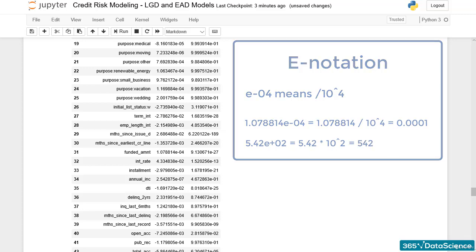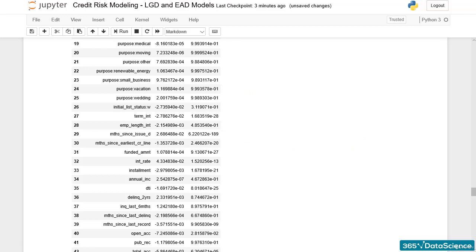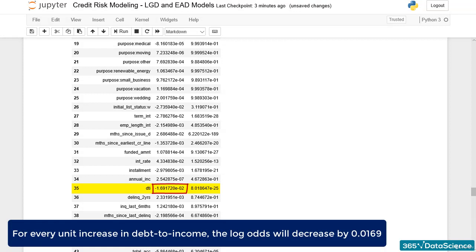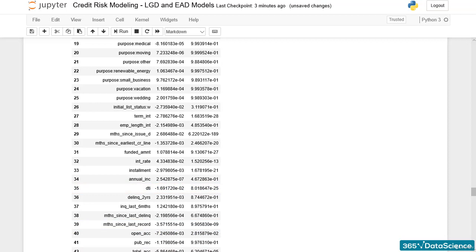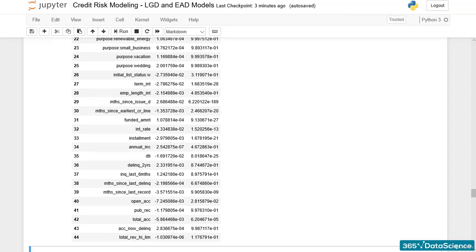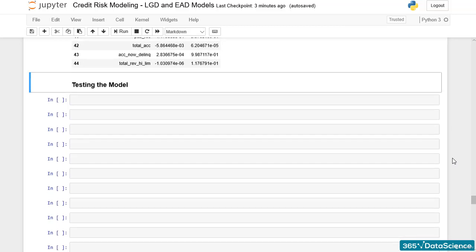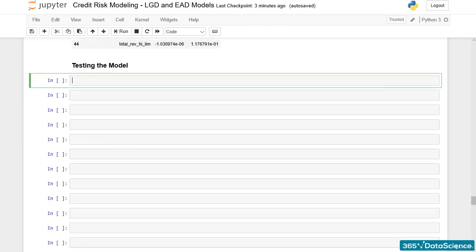Alright, let's continue with the other variables. If we take debt to income, for every unit increase in debt to income, the logarithm of odds of recovery rate being greater than 0 would decrease with about 0.0169. Okay, you can spend some time on the coefficients. However, what matters most here are our model's predictions. So let's test our model.